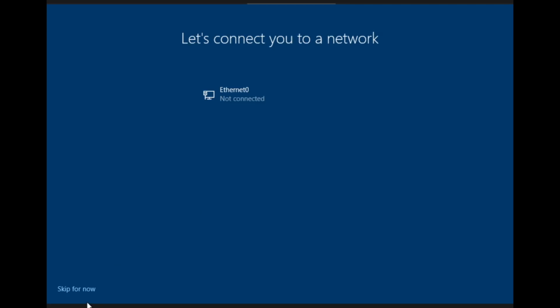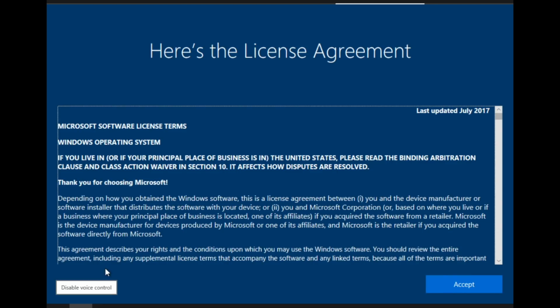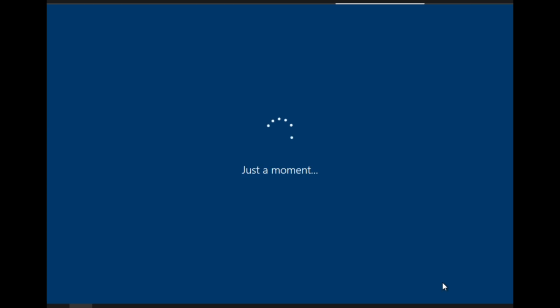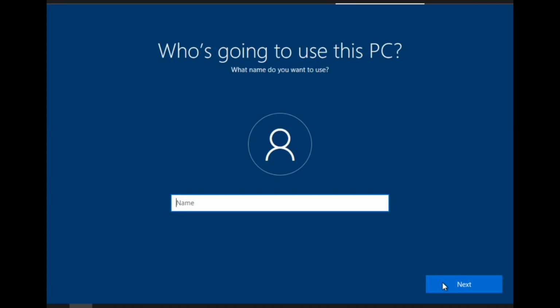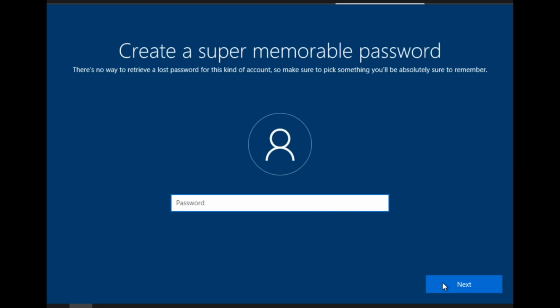Now let's get you connected to a network. Next up, the legal stuff. In short, you'll need to select, type what you want to name your account. Okay, now type a password.